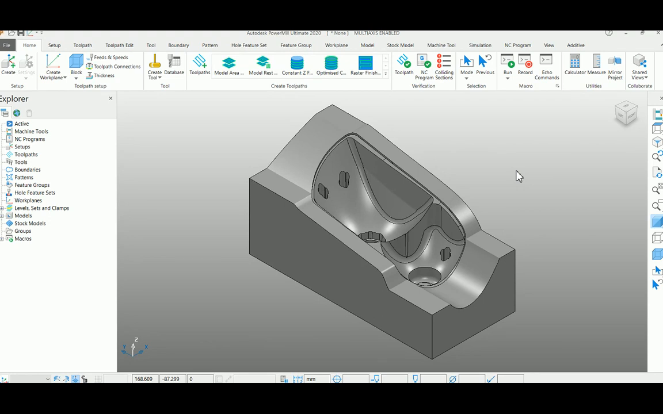In these kinds of situations, simply type IN for imperial units or mm for metric units after the input value and hit the enter key. PowerMill will automatically convert it into the other unit values. Let us see how it works.